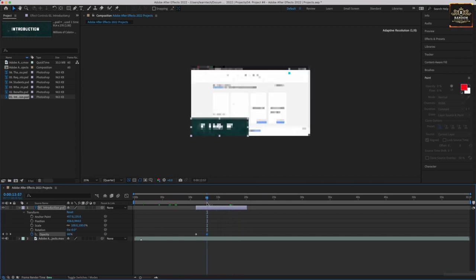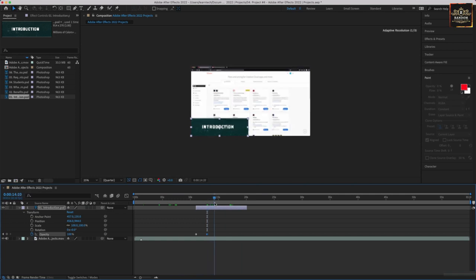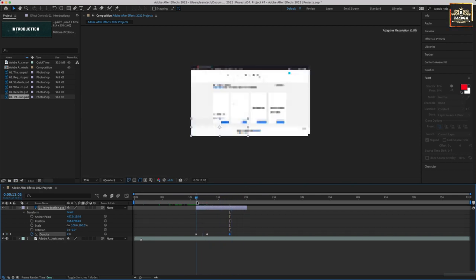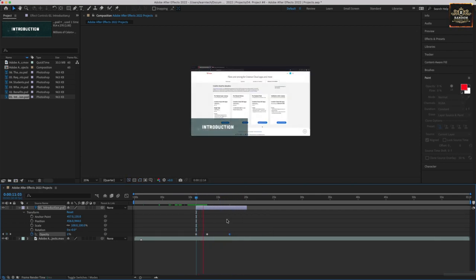So we have it come in at 12 or 13 seconds, and we want it to be fully in at about 14 seconds. Then at 17, we want it to be back to 0. Let's see how that looks. So we slowly transition in, and then we transition out.